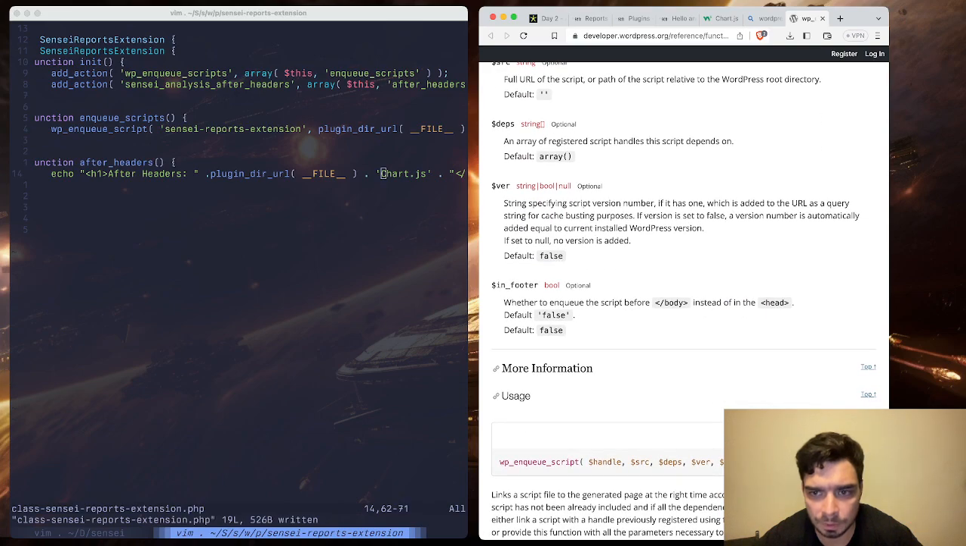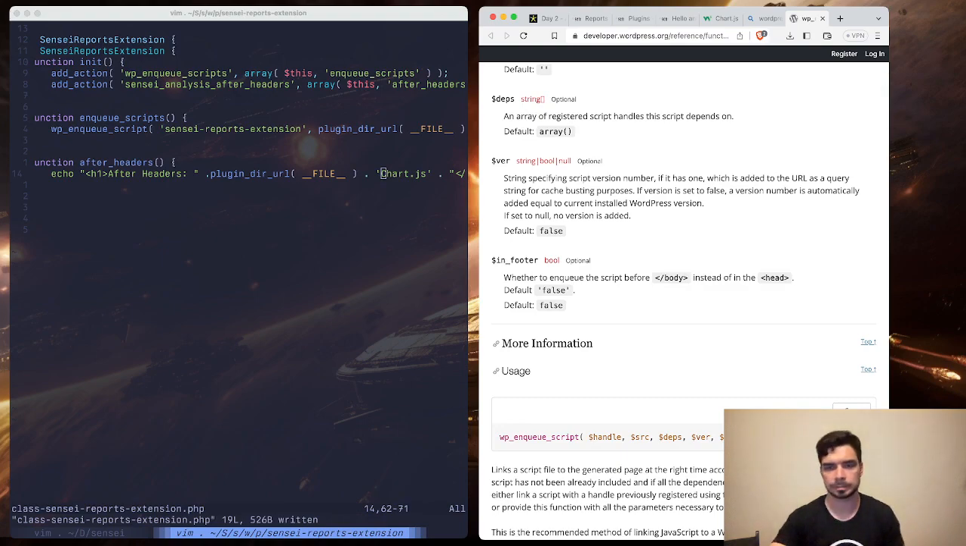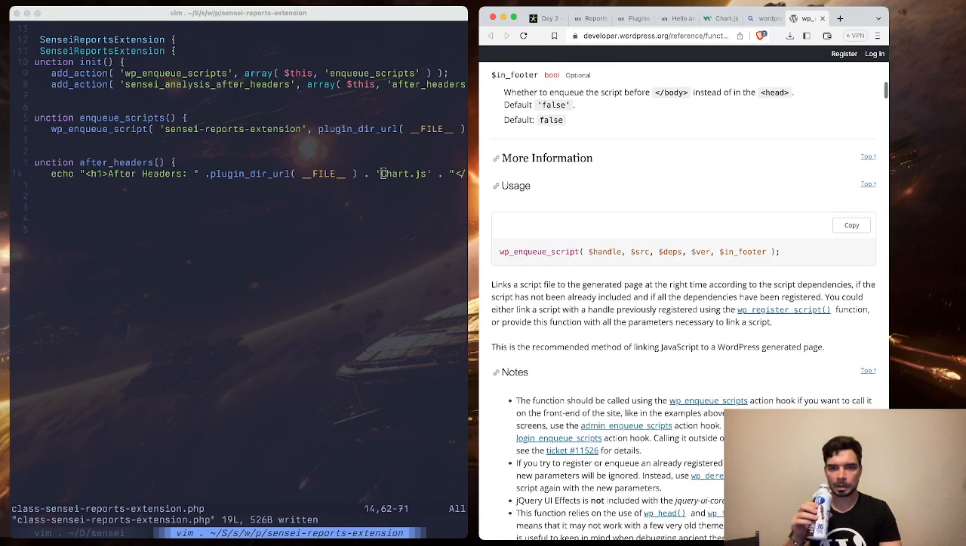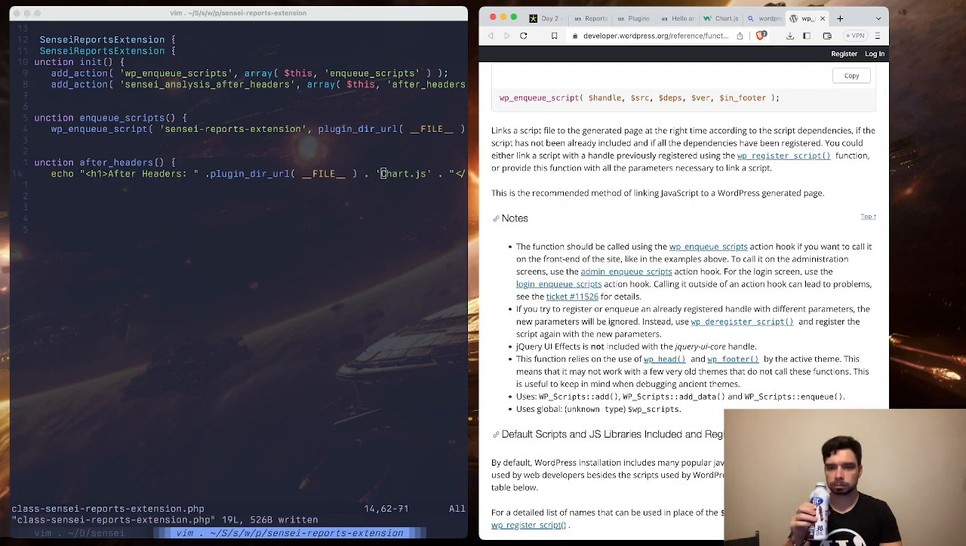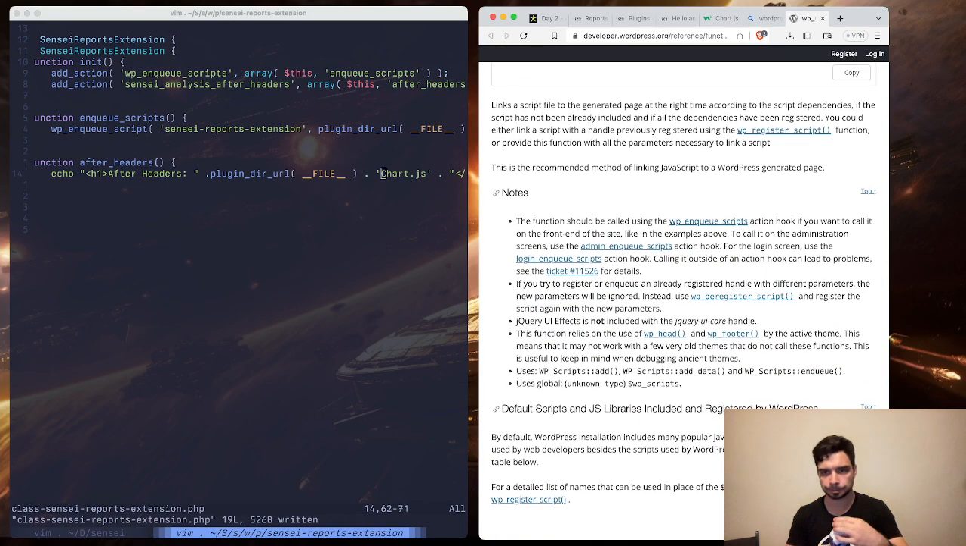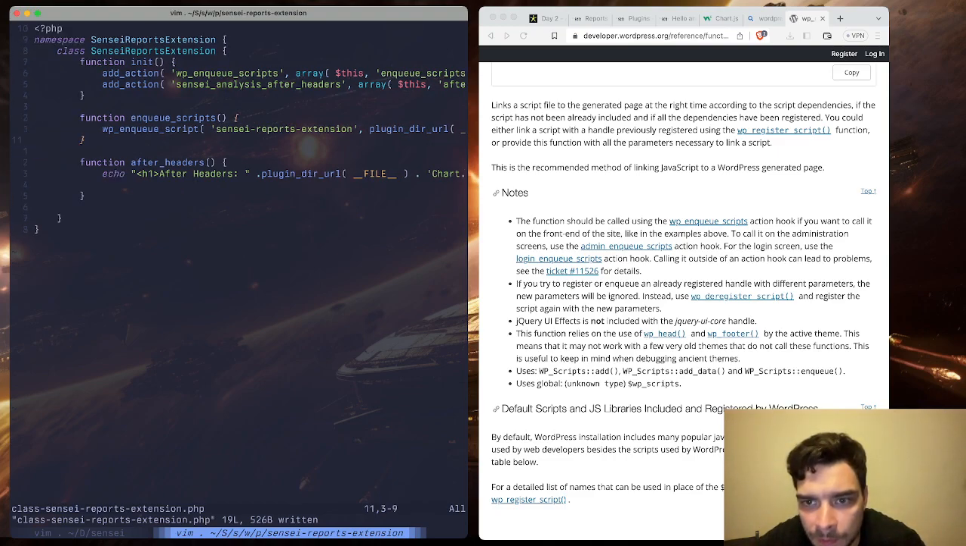Version footer again. Okay, the problem is that wp_enqueue_scripts is for the front end, and we need to enqueue it in admin. So probably let's... I hope so.